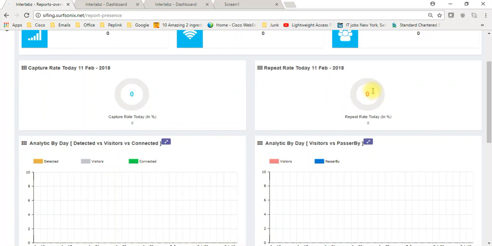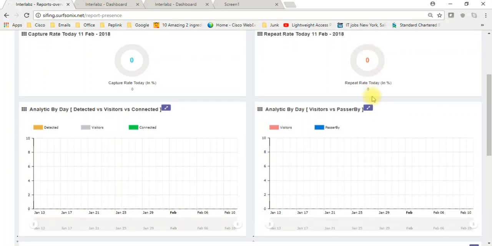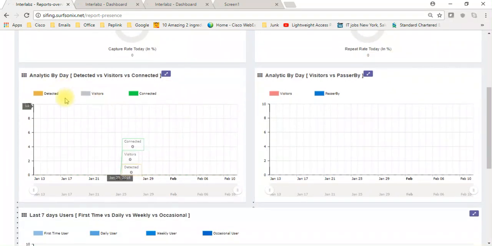Repeat rate: if I visit the property again, how much is the repeat rate for me in percentage. If I come once, if I come twice, it will show you in percentage as well. And these are the reports, or the graphical representation, you can say, based on detected versus visitor versus connected. Detected means who are near the wireless access point. Visitors are who came to your store. Connected means you authenticated at your store.